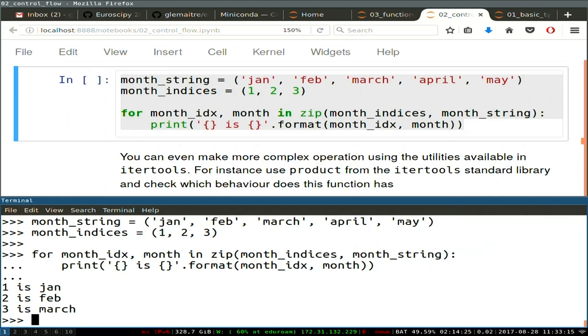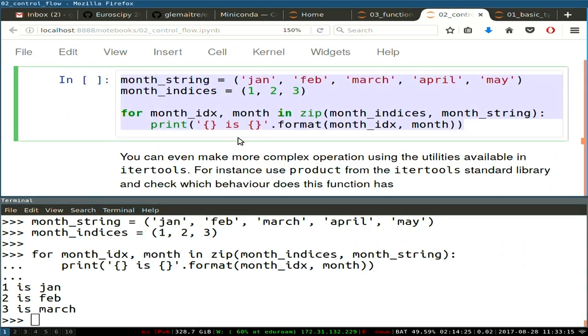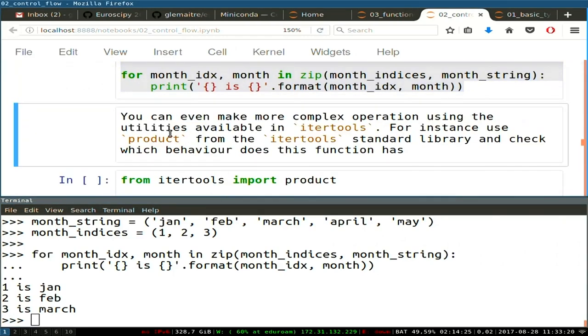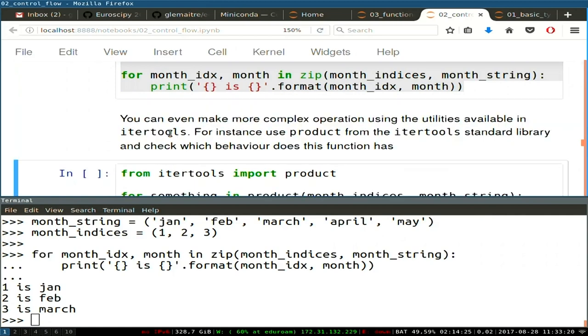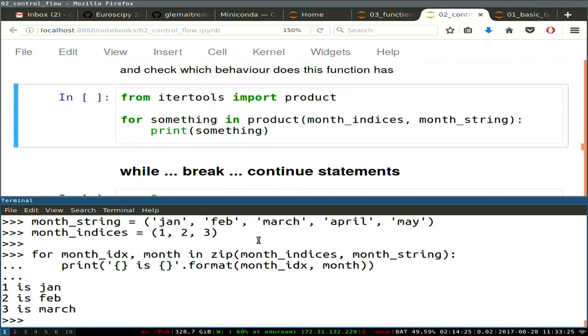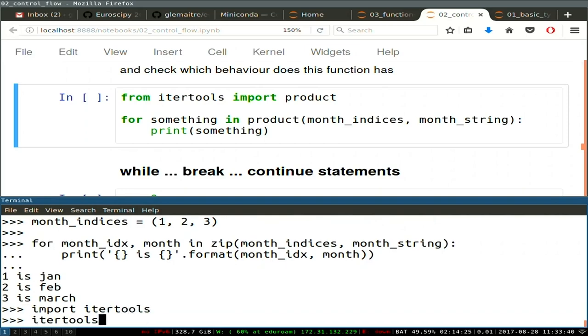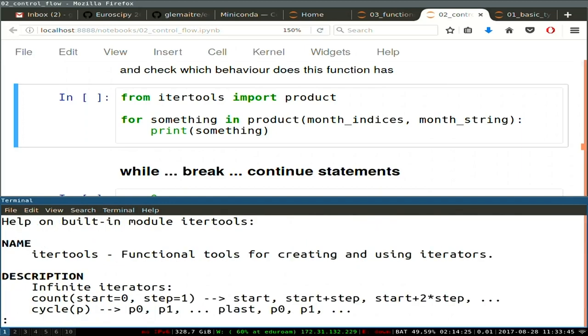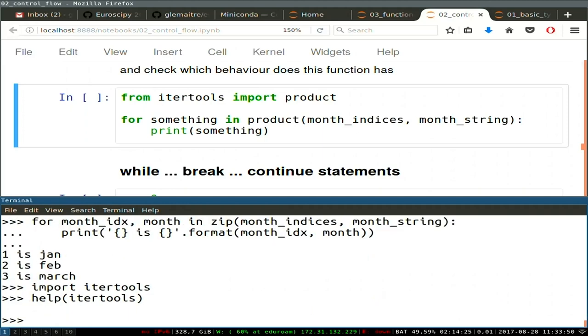Then just for information, you have another interesting thing in the standard library, which is itertools, and it can allow you to make some operations. So for instance, one is product, it's just one example, but if you want to check more, you can check the help of itertools. I don't see if it's working in that way. You'd better go on the internet and check the full list.